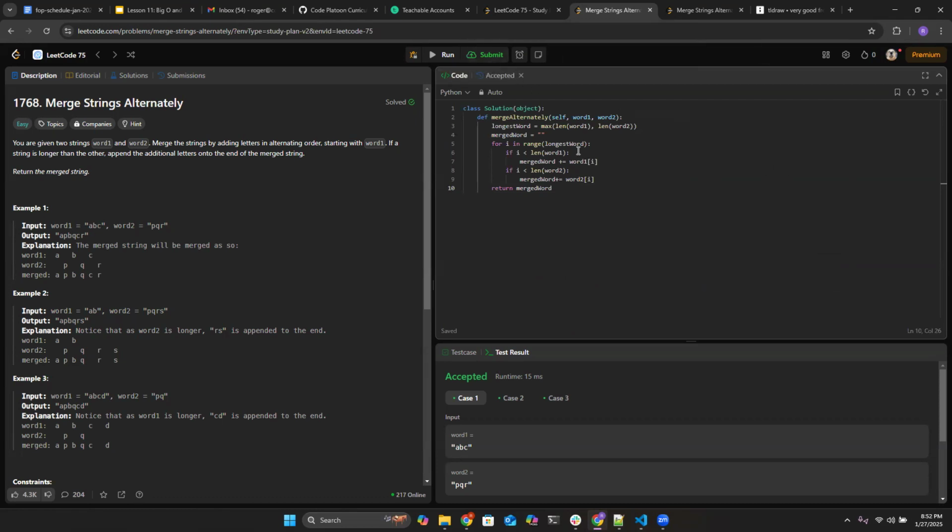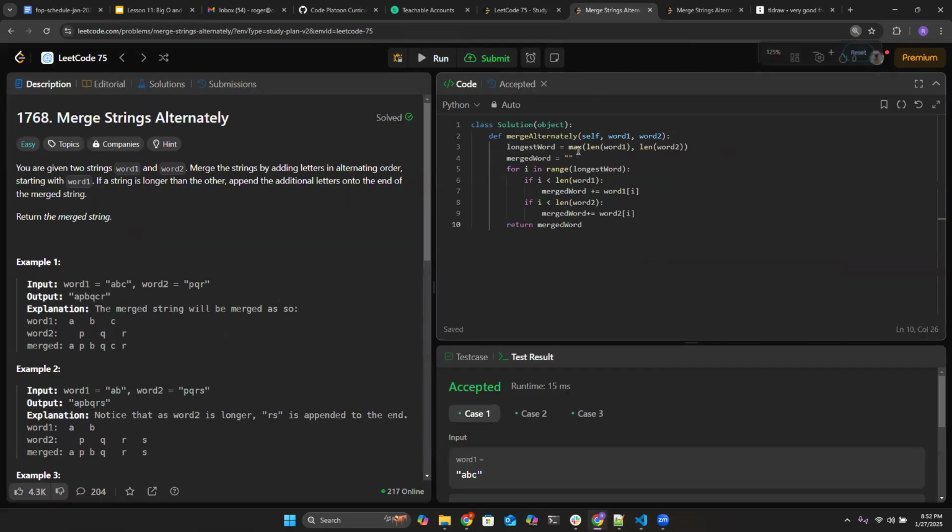What is the time complexity of this one? I'll say O of n. O of n is correct. Good stuff. Well, I'm going to go ahead and stop the recording here.